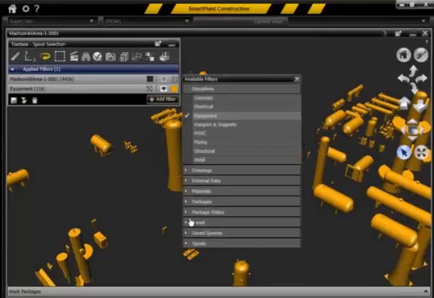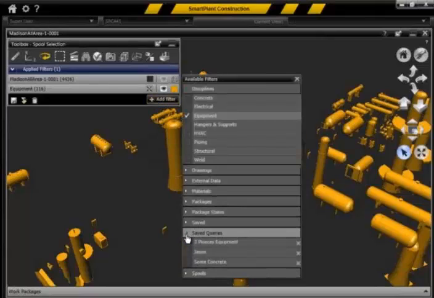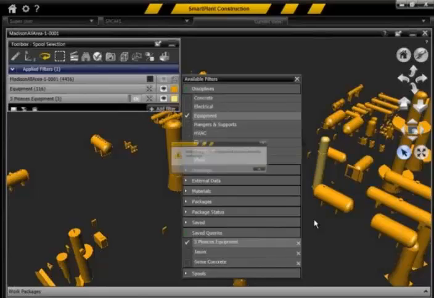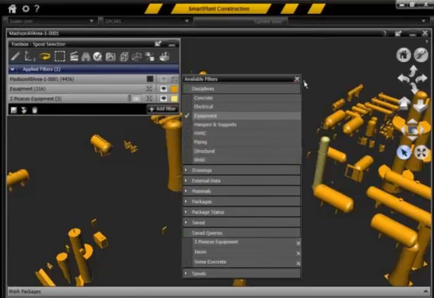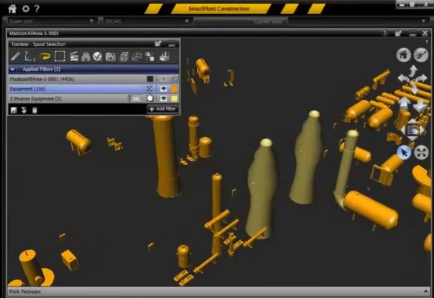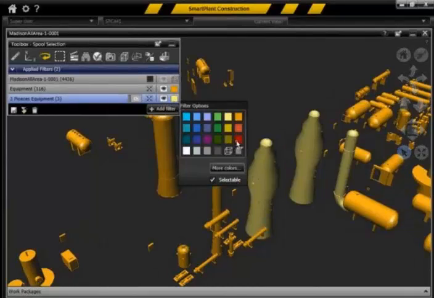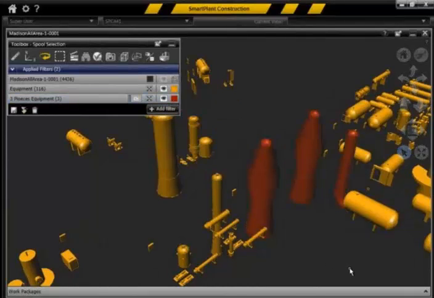So that when I come back later on and look at my saved queries, I can see those 3 pieces of equipment and apply that filter onto the model to see that visually in the model. So the efficiency of filters allows you to create them on the fly.